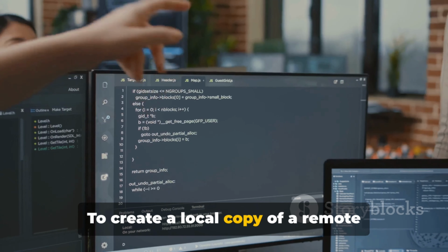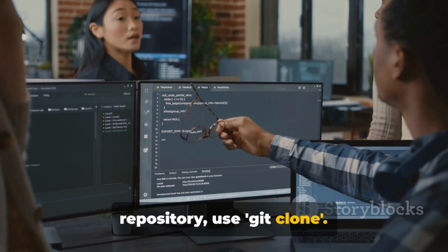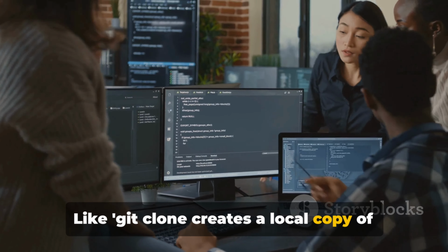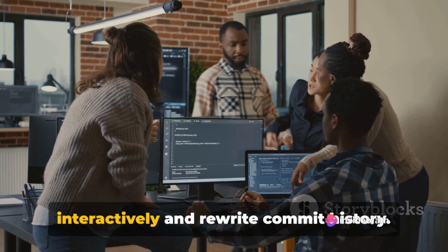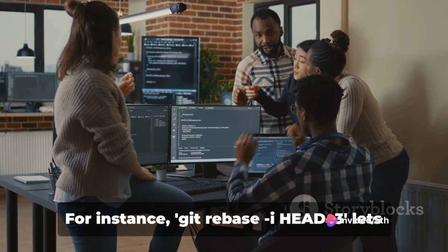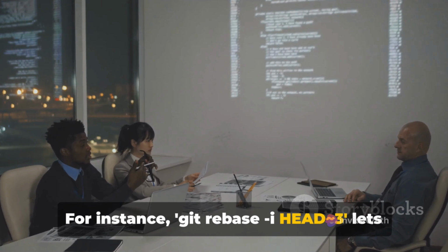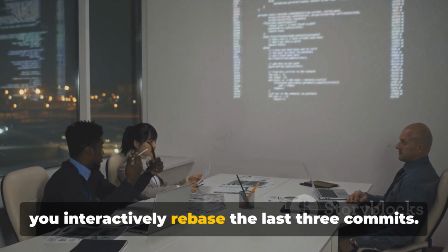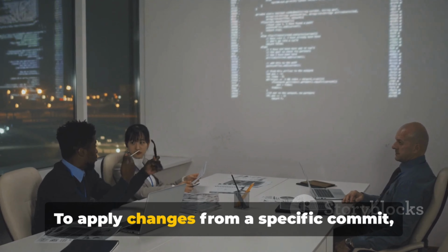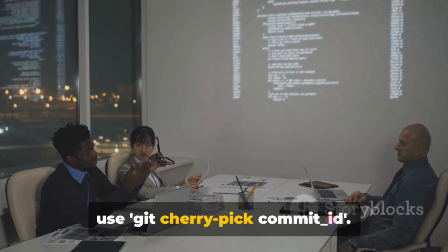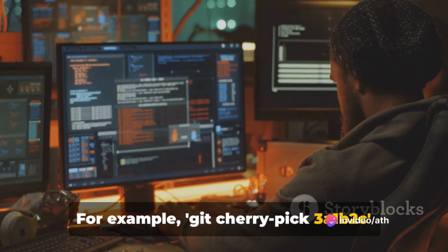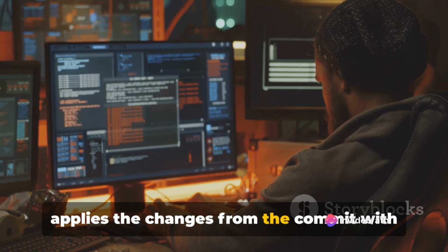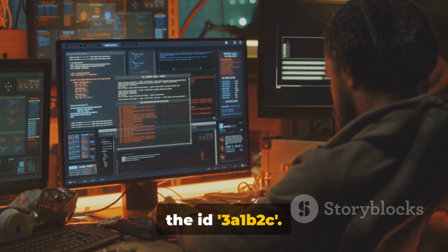To create a local copy of a remote repository, use git clone. Like git clone repo creates a local copy of the repository. Git rebase -i allows you to rebase interactively and rewrite commit history. For instance, git rebase -i HEAD~3 lets you interactively rebase the last 3 commits. To apply changes from a specific commit, use git cherry-pick commit_ID. For example, git cherry-pick 3a1b2c applies the changes from the commit with the ID 3a1b2c.